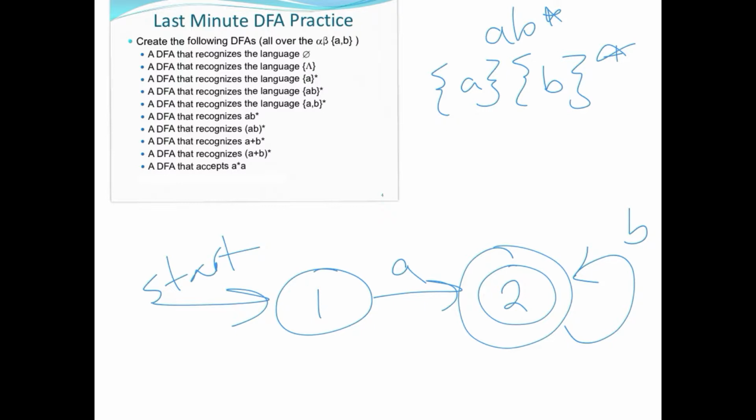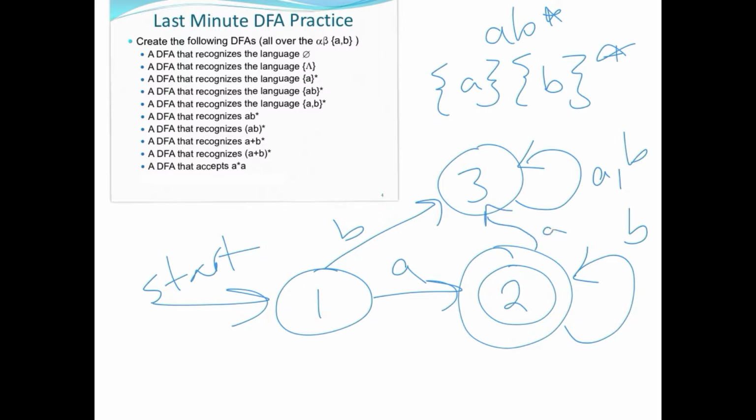And then we need to make sure it's a DFA, so let's make another state. That will be our trash state. So if we're at state 1 and the first thing we see is a B, we go to the trash. And if we're at state 2, we can only see B's and stay in state 2. Otherwise, if we see an A, we go to state 3. So that's AB star.